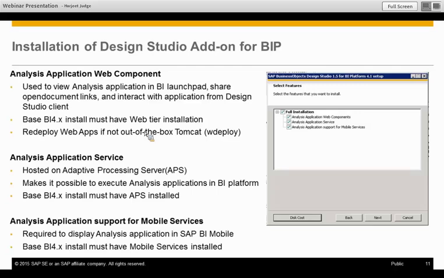And the last component is the analysis application support for mobile services, and this is the component that makes it possible for you to expose your Design Studio applications to the SAP BI mobile application. And again, in order to install this particular component, you need to have the mobile services selected when you did the original install of your BI 4.x system. So if you've done a default installation of BI 4.x, you should not have any problems installing all 3 of these components onto that machine.